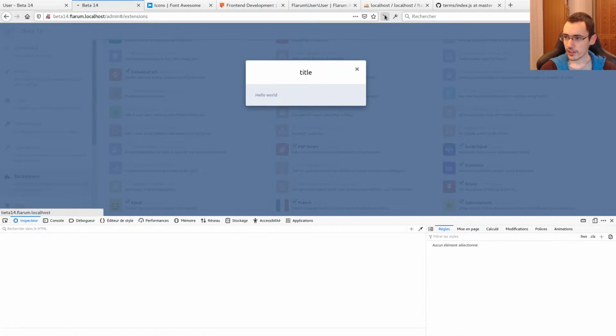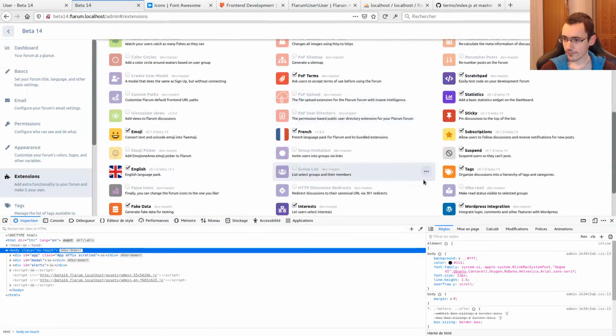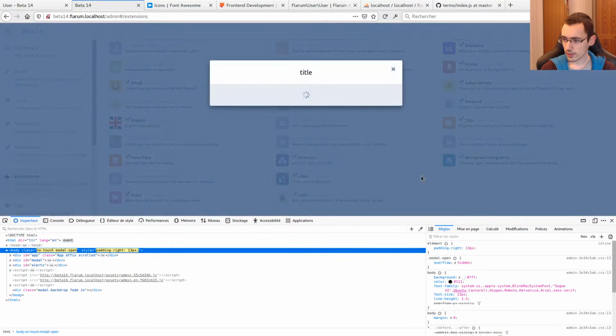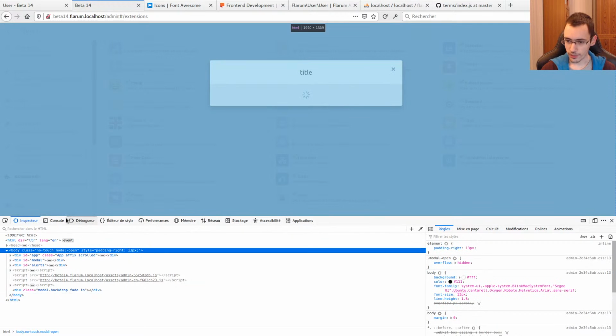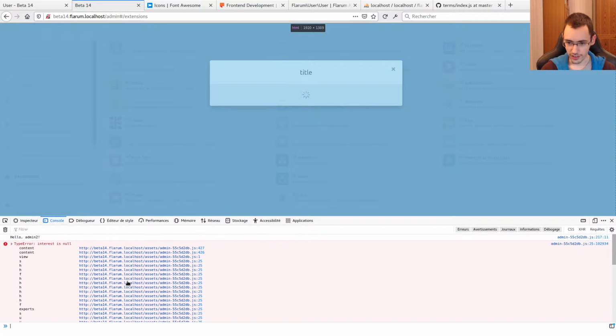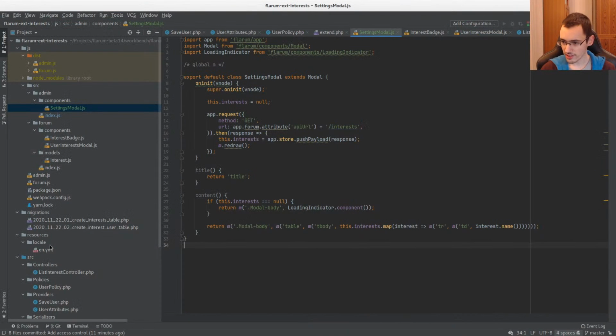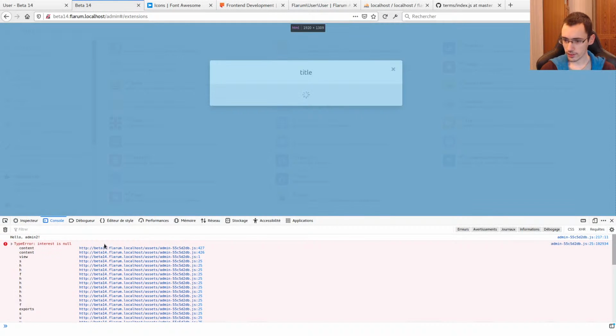So now when I load this, okay, something is loading. I guess there is an error. Of course there is an error. Interest is null. How is that possible? This.interest. So interest is null.